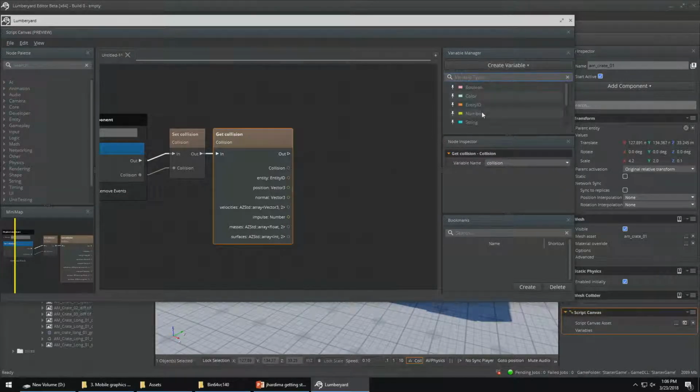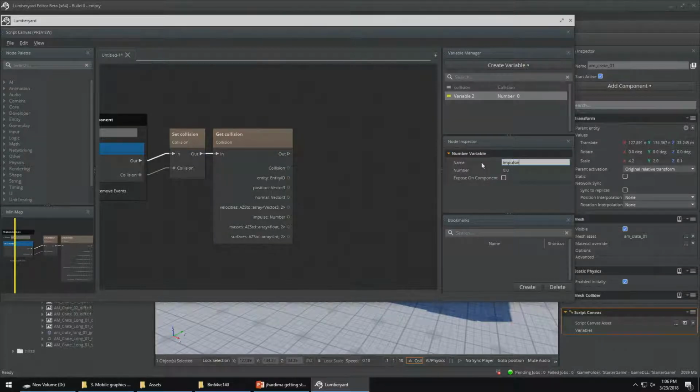So I'm going to go ahead and create another variable. And I'm going to call this one impulse. And I'm going to default it to something awesome, like 1,000. And this checkbox here, I'm going to check this. This is going to expose it on the component. So down here, once I assign it, in this variable section, it's going to pop up. And then I can make independent changes per instance of this.